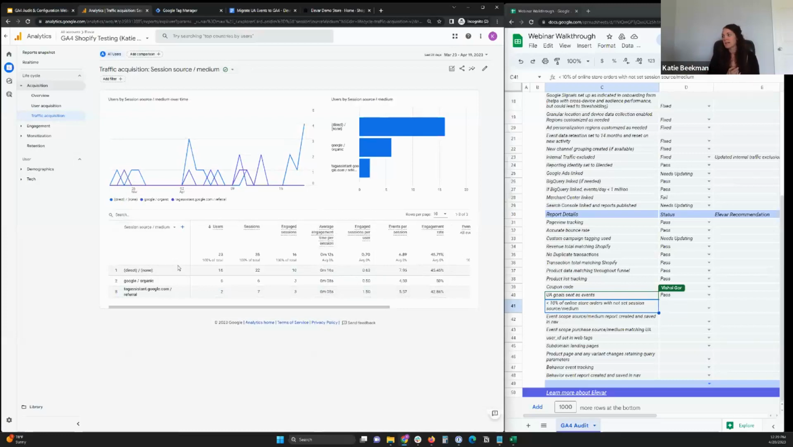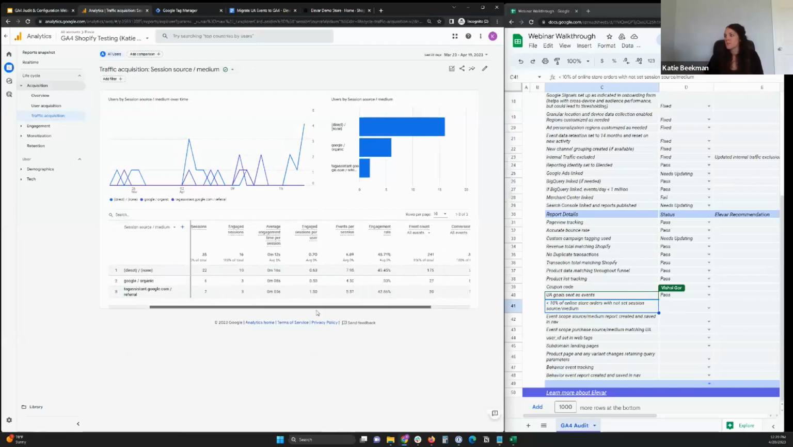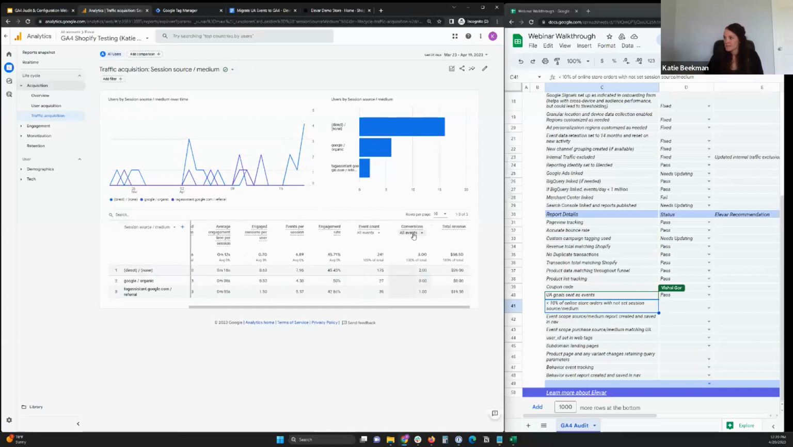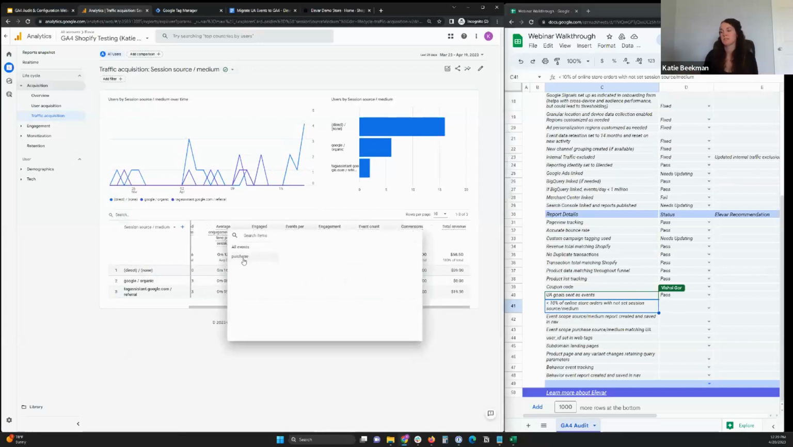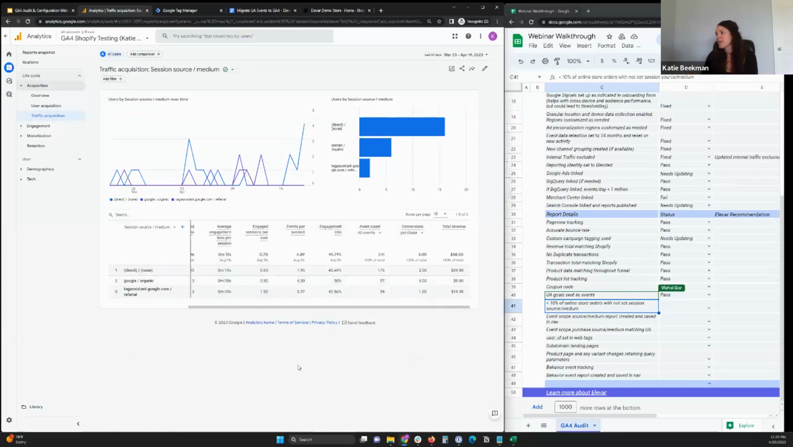So for this one, obviously not a whole lot of data in this property, but you might see some not set source medium. So you'll want to scroll over to conversions, make sure that you do only have purchases set there, otherwise select the purchase event. And then we're going to compare that to your online store orders. Note that I am saying online store orders.